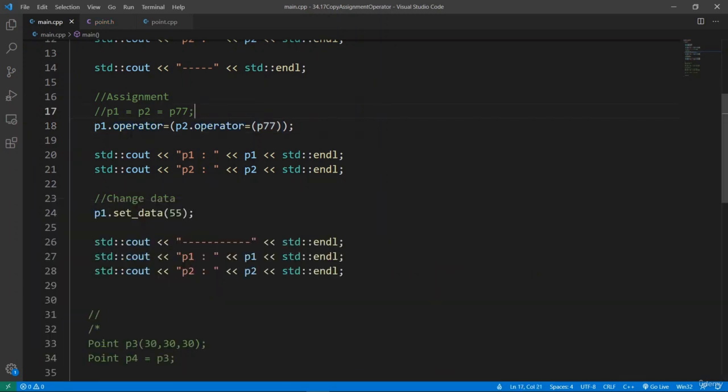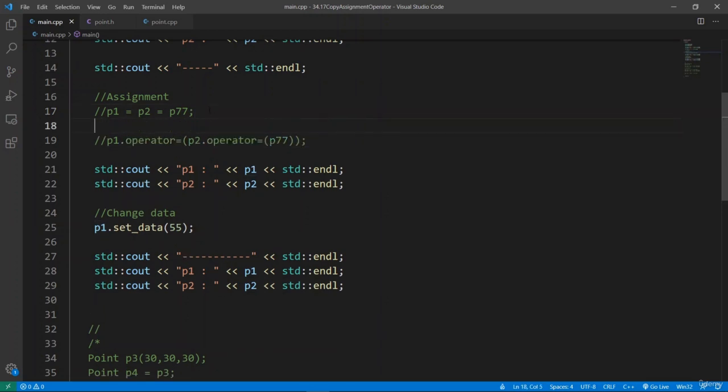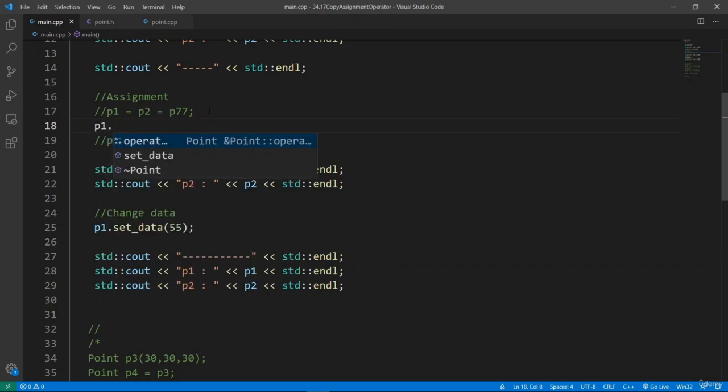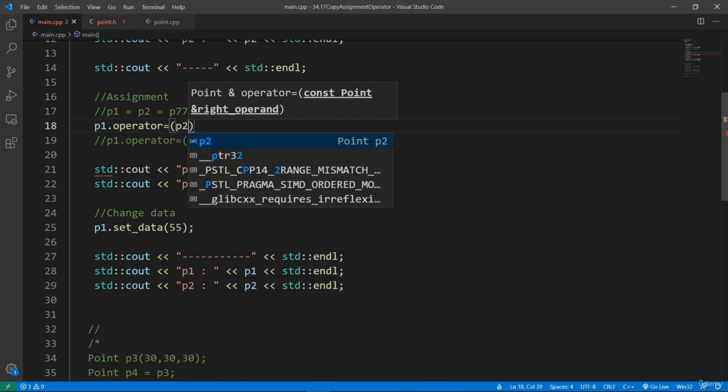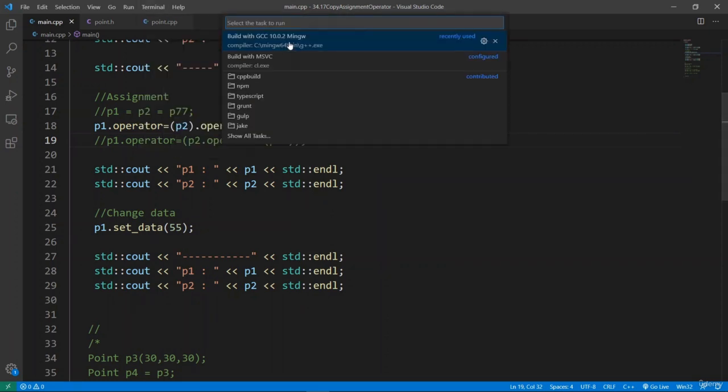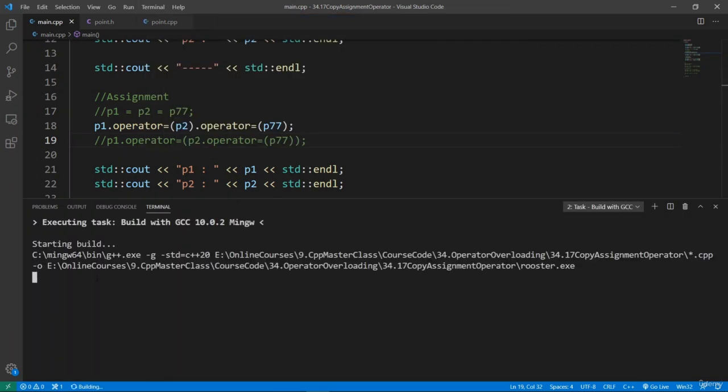Okay, so before we wrap up this lecture, I want to warn you about what some of you might do in trying to simulate these operator calls here. So some of you might do P1 operator P2, and then do operator P77. I have seen some students do this, and this is not going to simulate what we have on top here. Before I explain this, I am going to run this program, and you're going to see that you're going to get what you don't expect.